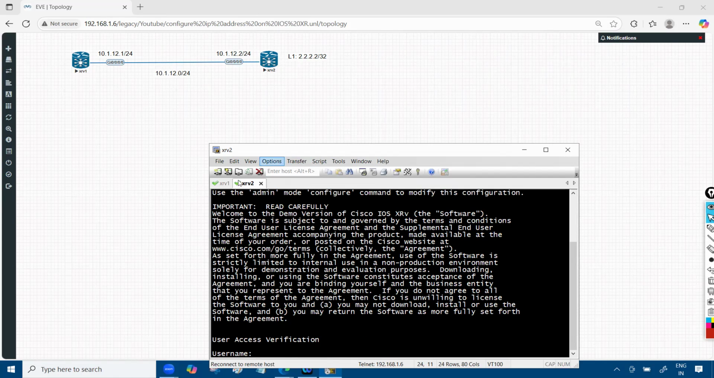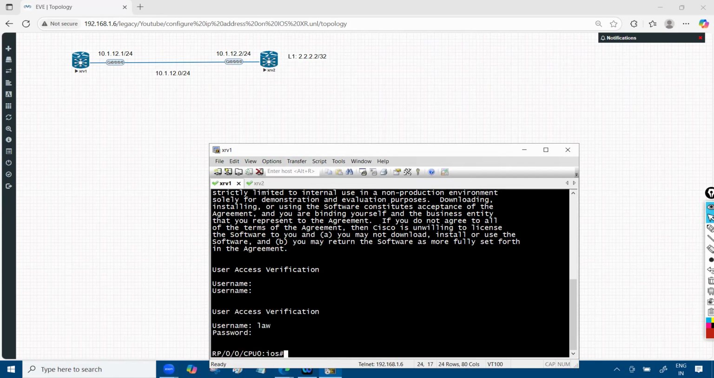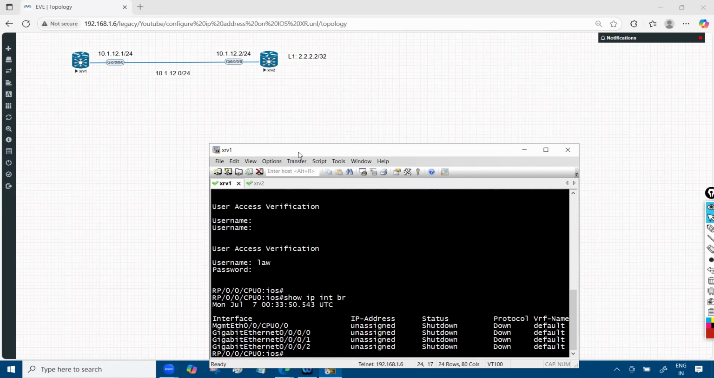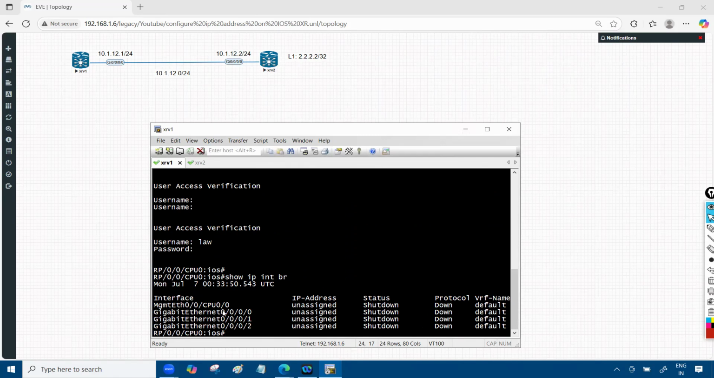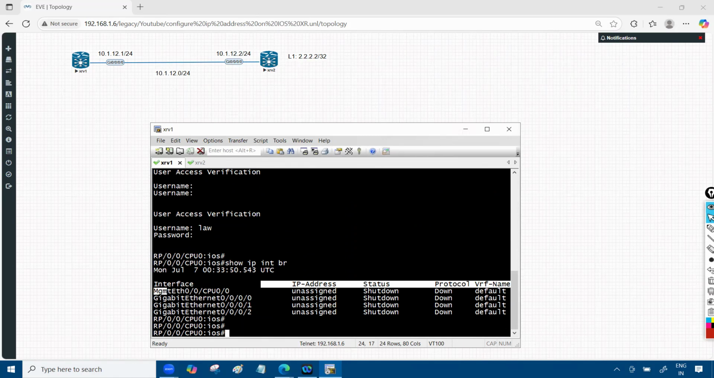That's good. So on the IOS XR1, I'm going to log into this particular device. I have a show ip interface brief right now. You can see that these are the interfaces present on the router side, and I have one separate management interface as well. You can also use the keyword show ipv4 interface brief.